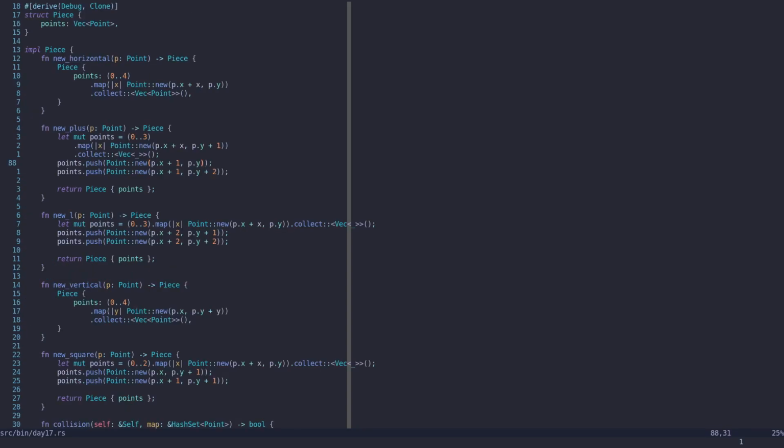Then I implemented the piece as a vec of points, and I created a function that creates each type of piece. A horizontal piece will be just 4 points from 0 to 4. The plus will be like a plus, the L will be the reversed L shape, vertical will be the vertical line, and square will be the 2 by 2 square.